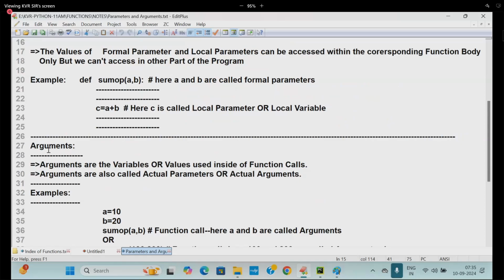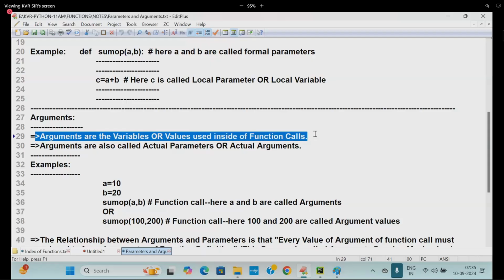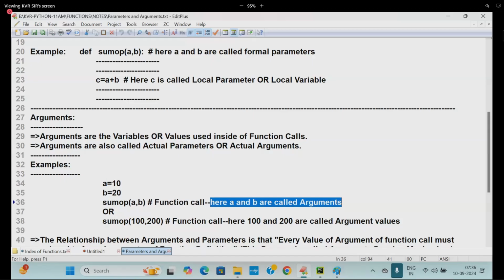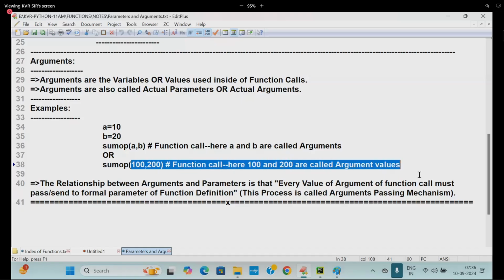Next, arguments. Arguments are the variables or values used inside function calls. Arguments are also called actual parameters or actual arguments. So A = 10, B = 20, sum_op(A, B) is a function call. Here A and B are called what? Arguments. And sum_op(100, 200) is a function call. Here 100 and 200 are called argument values.